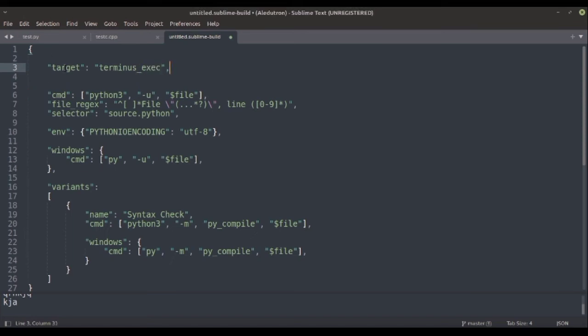So here we are saying to target this main program file to the Terminus. As we saw, Terminus is a terminal thing in Sublime Text. We are targeting our program to execute in this terminal thing. Here you can see the command python3 and -u. So this is a flag. No need of understanding this currently.